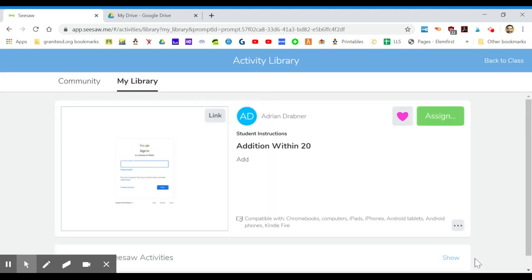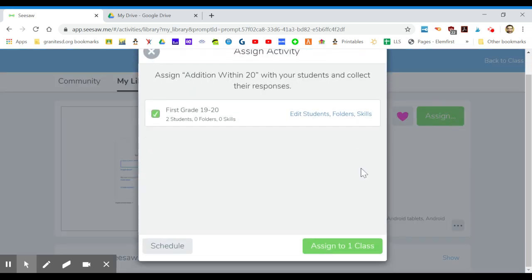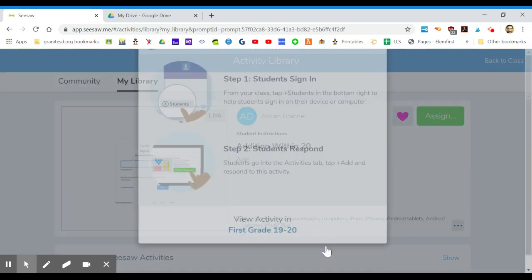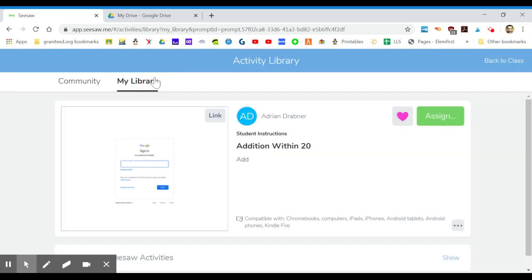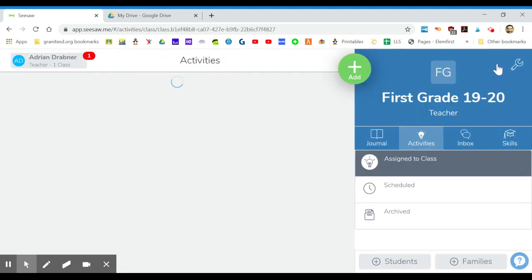All right, so now we have it here. Now we need to assign it. So go ahead and click on assign. Assign it to your classroom. All right, so there we go. Now we just assigned it. I'm going to go back to my homepage, back to class.